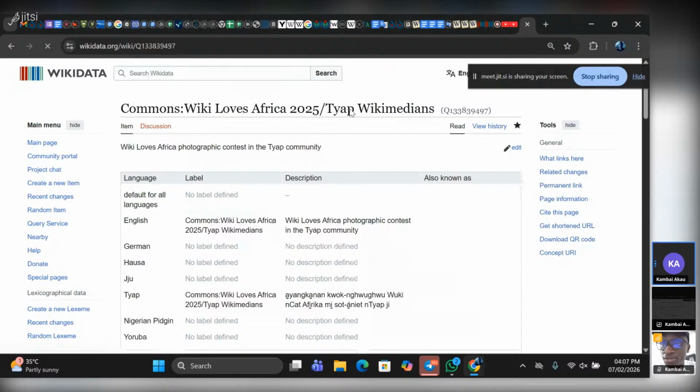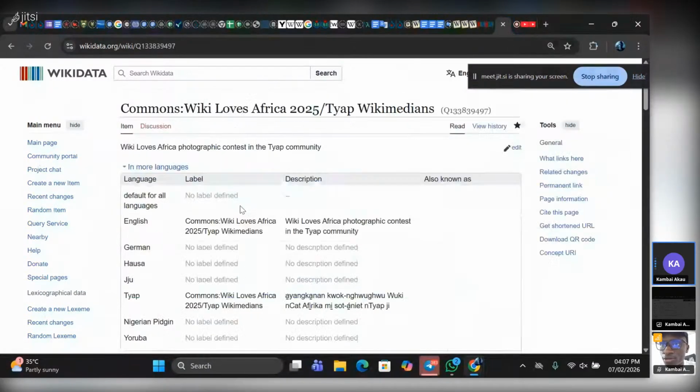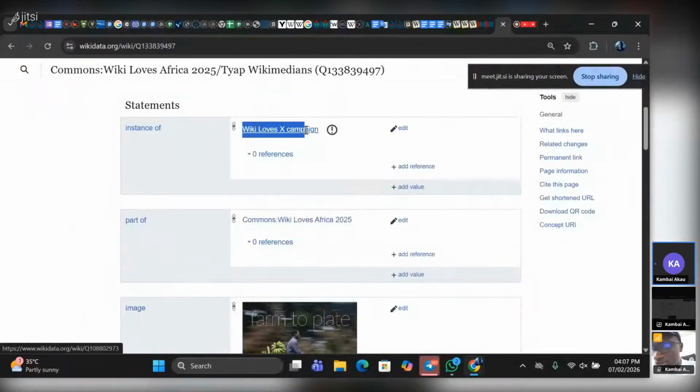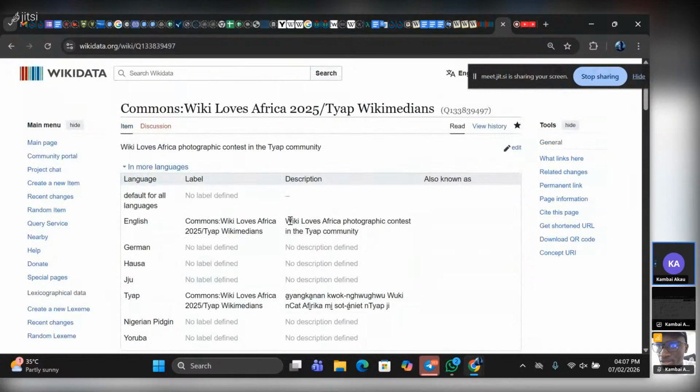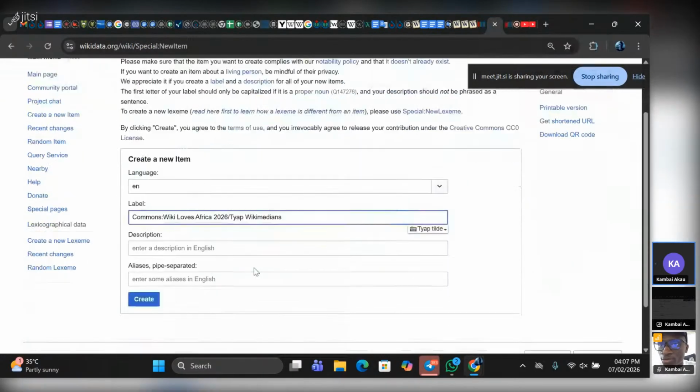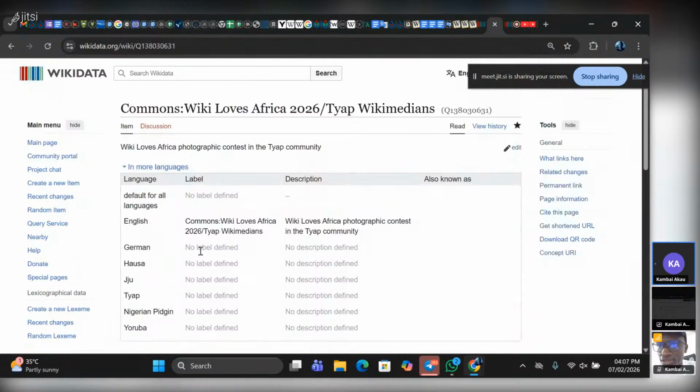So this is the heading, the label, and then this is the instance, the very first instance, or rather, this is the description I need. So I copy the description and then I put it right there. And then after I've created this very one right here, later on I translate to Tyap.